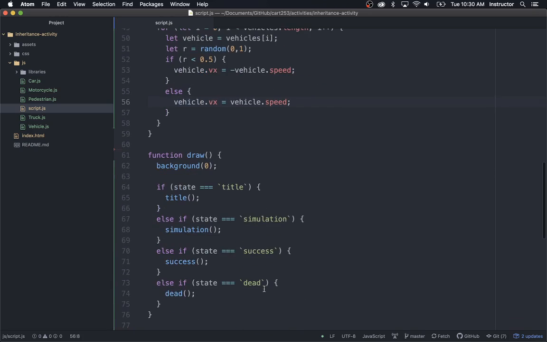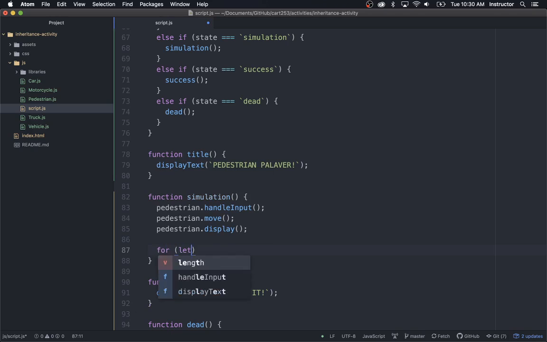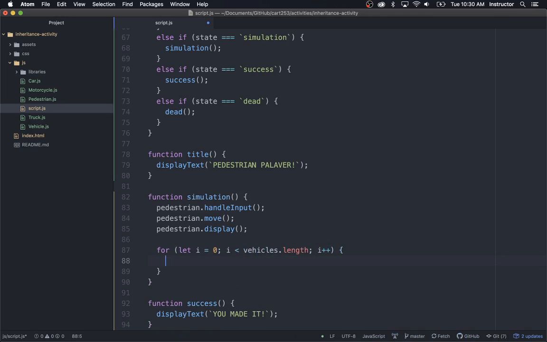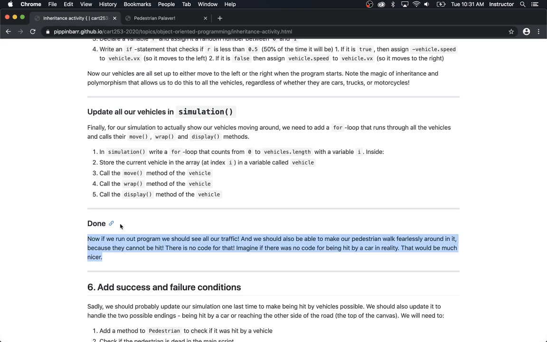Let's do that. So in simulation, down here, there's the pedestrian. Let's do the vehicles. So for let I is 0 up to vehicles.length, the standard for loop that counts through an array of things where we want to do something to each one. Again, I prefer to do it this way. Get the current vehicle that the for loop is looking at, which is the one at index I, and do the things with it. Vehicle.what? Move, vehicle.wrap, and vehicle.display. Okay, so now simulation updates both the pedestrian and the vehicles. And unless I'm mistaken, we should be able to run our traffic simulation. So let's go look at it.